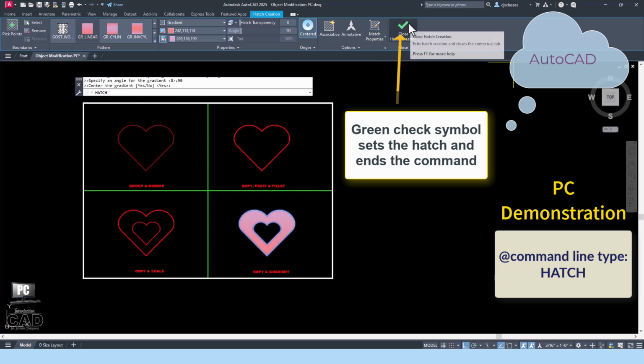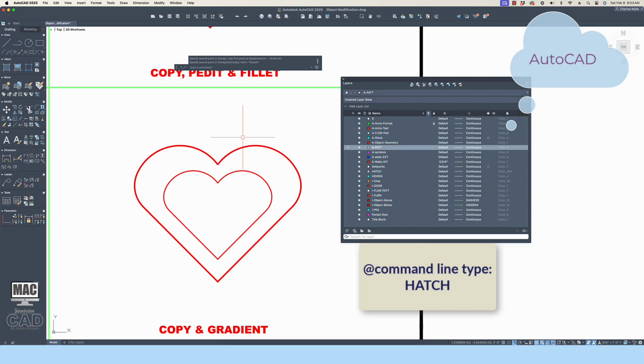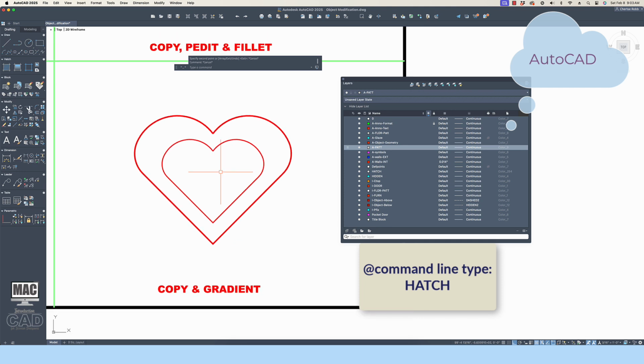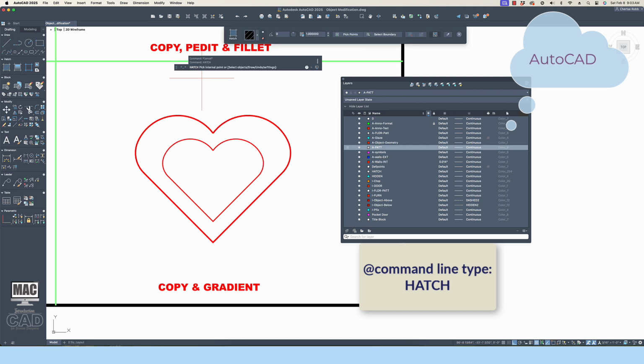Now let's compare how to use the hatch command if you're working in AutoCAD Mac. I am now working in AutoCAD Mac. At the command line, type hatch, return key on the keyboard. The Hatch command panel in Mac is now deployed at the top of the drawing environment.